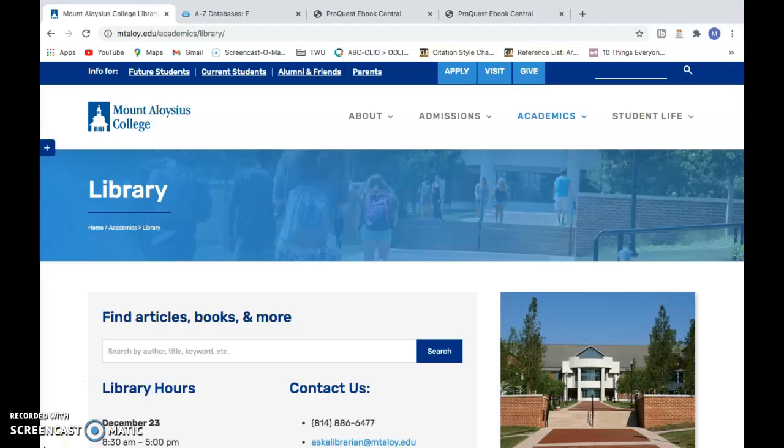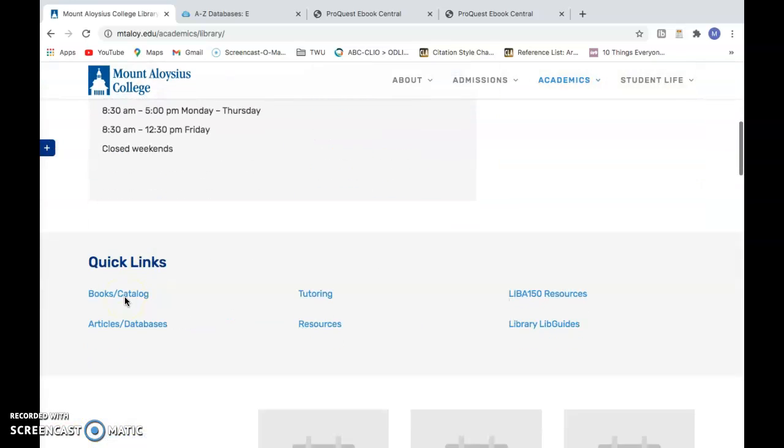Hello everyone. Today I am going to introduce you to our Ebook Central database and show you a few helpful features. To get to Ebook Central from the library webpage, scroll down to Quick Links and select Articles Databases.